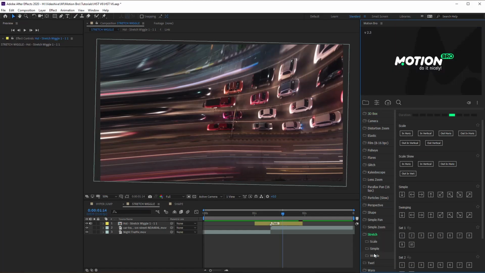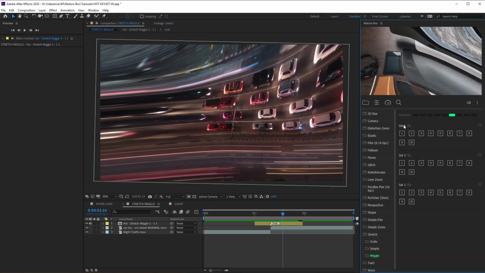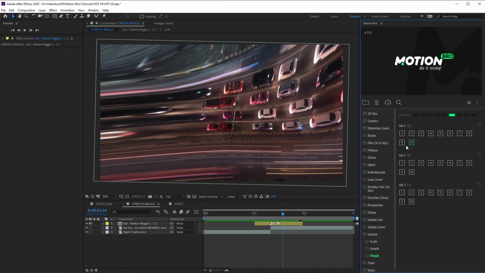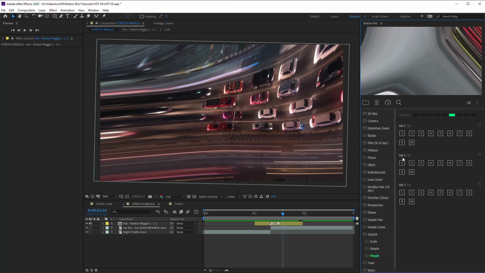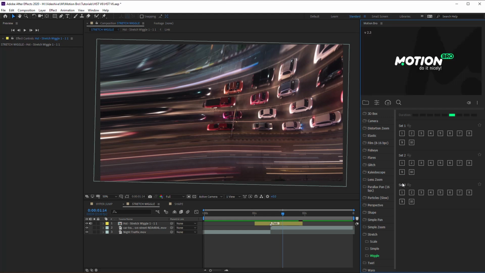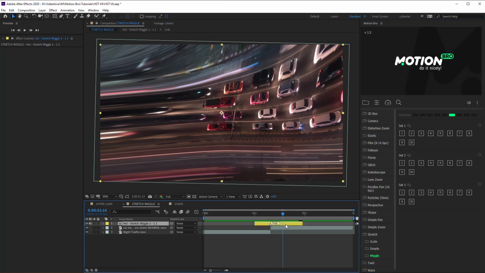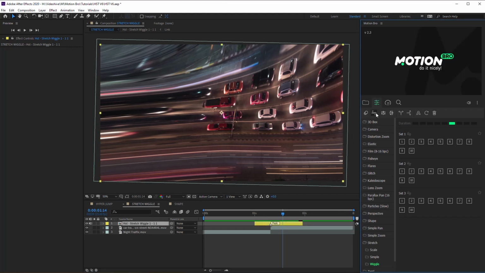I have added a new set, Wiggle, into the category Stretch. It includes a few dozen transitions with Image Random Stretch Effect. You can easily change the direction of distortion. To do this, select Transition Layer and click Seed in the toolbar.